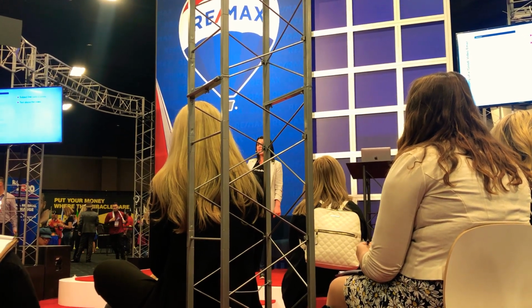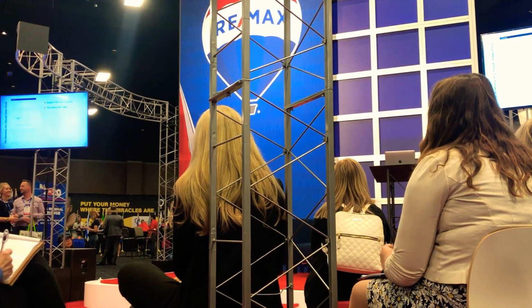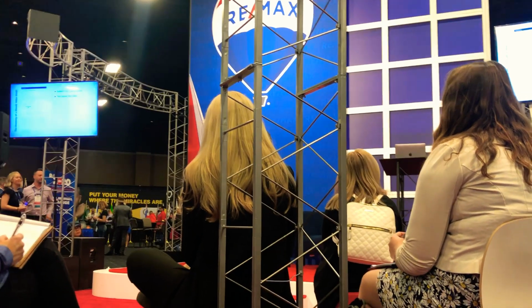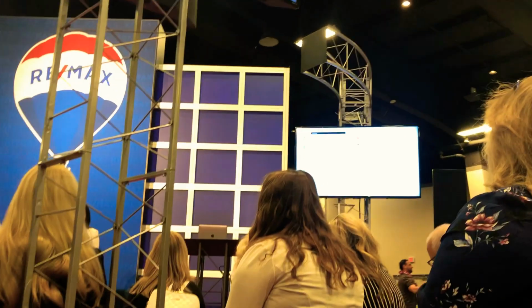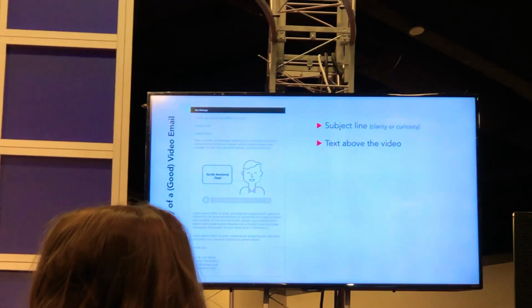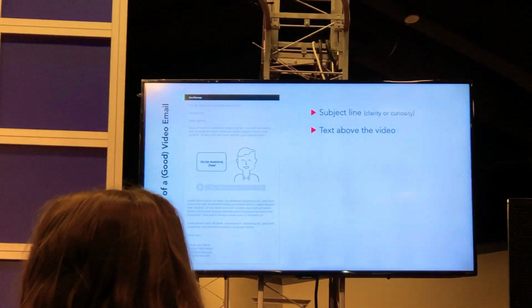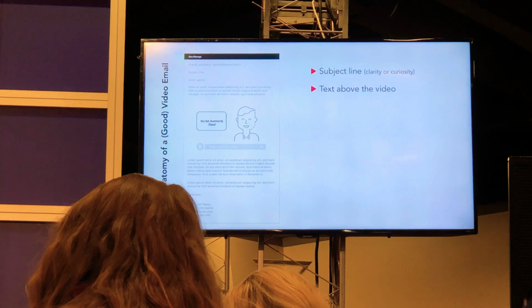Now, if you are sending videos with BombBomb through Gmail or Outlook, we have an integration so that you can send your videos directly inside of Gmail and Outlook. And if you are sending from in there, number one, you want to make sure that you have text above the video, okay? Couple reasons. Number one, you want to use that text to tell them to play the video.